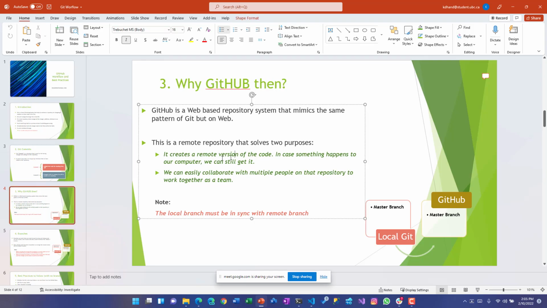And why would you use GitHub? So that solves two purposes. It creates a remote version of the code. So in case something happens to my PC or my Mac or anything, okay, I cannot recover my PC, I've lost my data, but my code is still out there in the remote repository. So that is one of the purposes it solves.